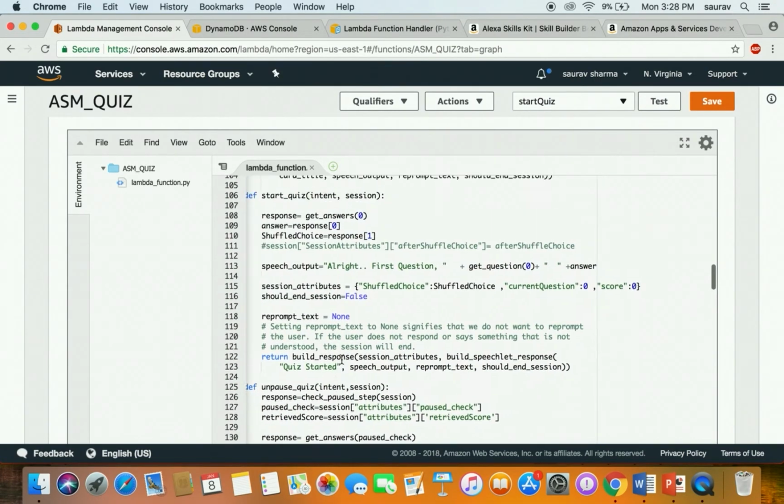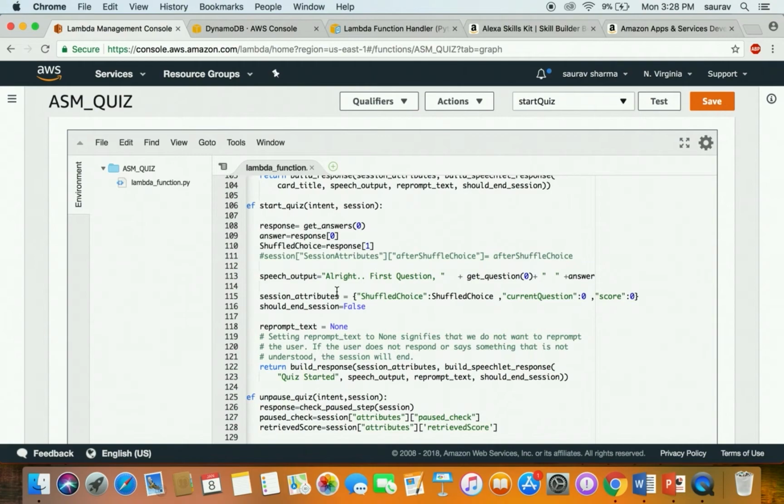So when I say start quiz, the response will be get answers of 0, because it's the first time I'm starting the quiz, it's obviously going to be 0, and it's going to give me the shuffled. So when I say answer equals response 0, I'm saying this is the string that contains the answer, and response 1 means the correct answer index, right?